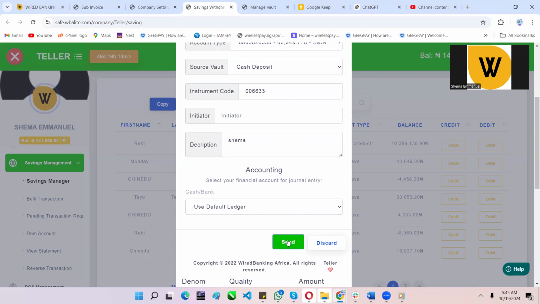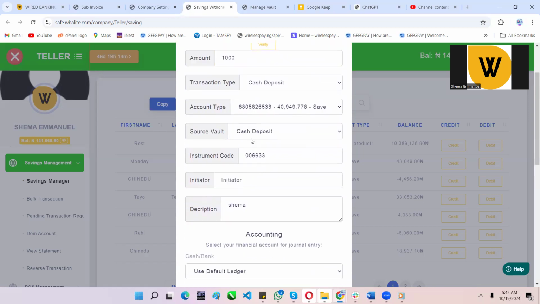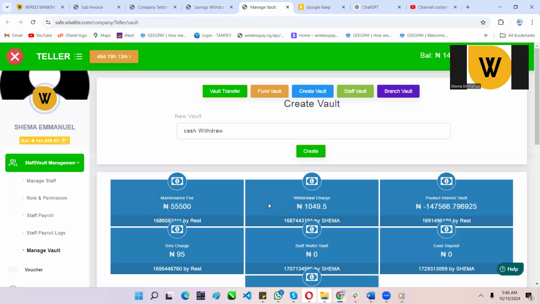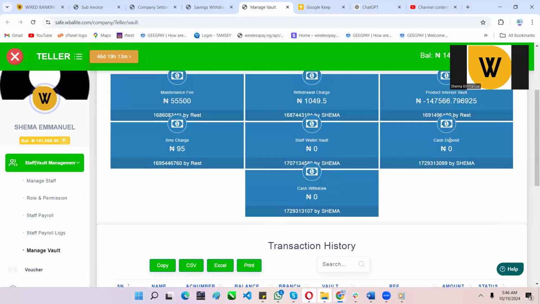So of course, if I go ahead and, okay, I didn't enter the value. So I enter the amount, deposit vault. I want 1,000 to go into the vault, then go ahead and send. What this simply means is that once this transaction is successful, the vault will be credited with 1,000. So we have the cash deposit. The cash deposit vault will be credited with 1,000.